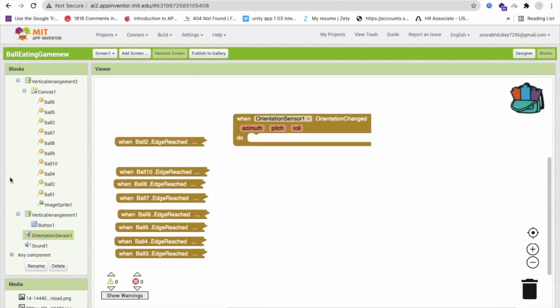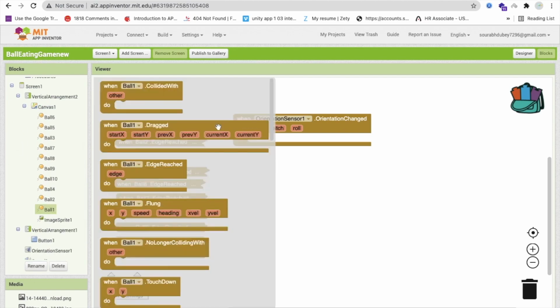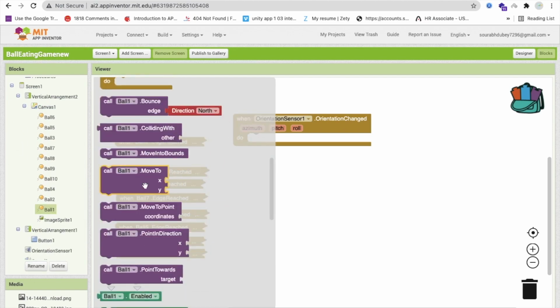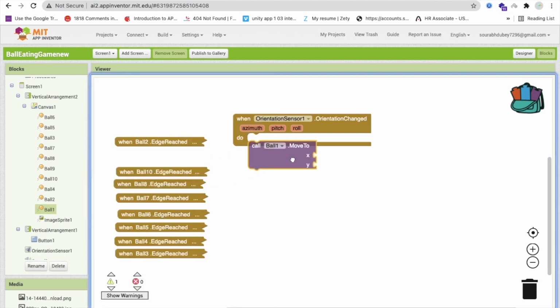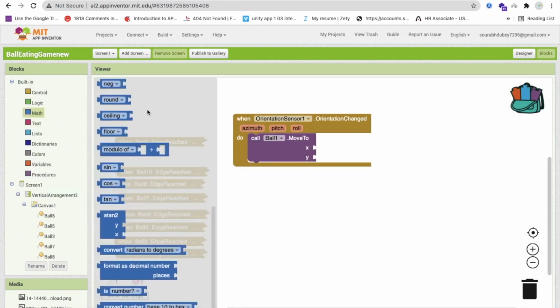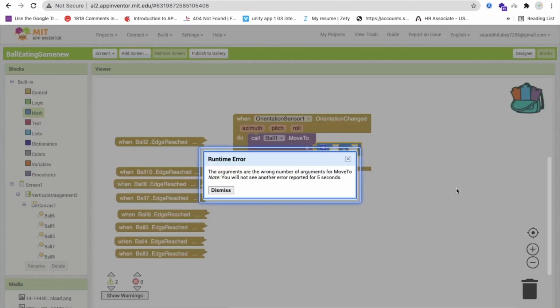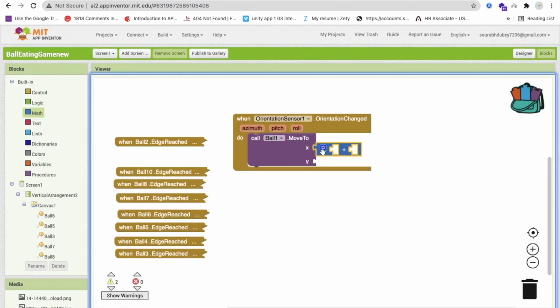Whenever we move our phone to the left or right side, we need to move our ball. So how can we do that? We just need to set our ball 1. That's our one ball, right? So we have to move this ball. So call ball1.move here, and then we need to use some maths. First of all, we use a maths block and then the plus sign, this one. Just copy and paste this for the other one, like here.